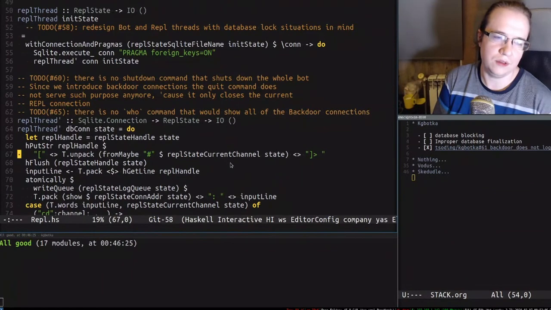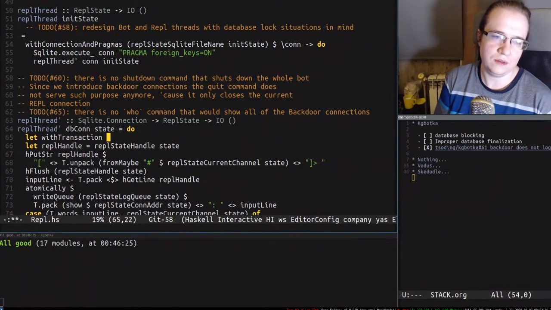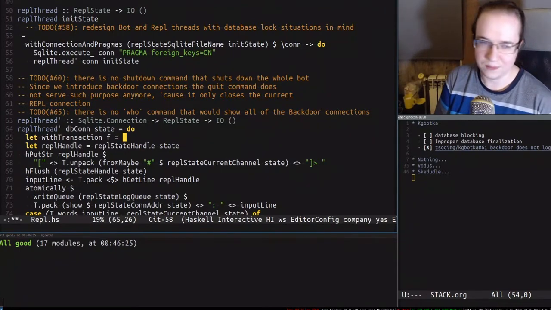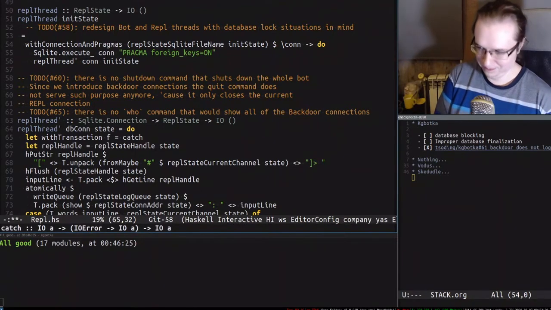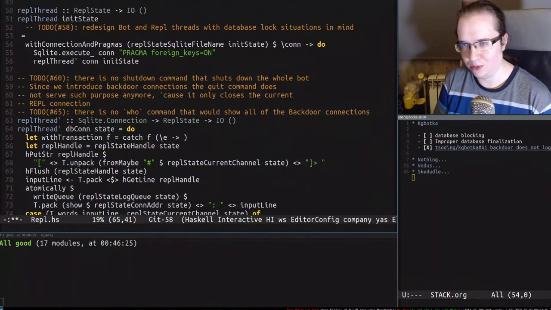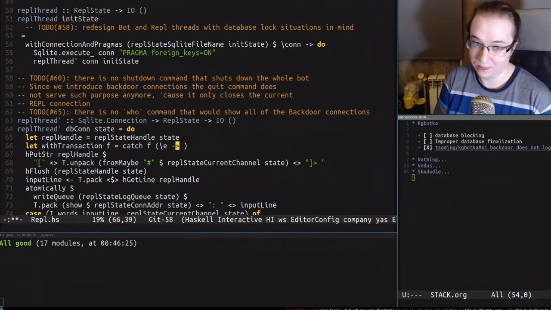So I'm going to do a very stupid thing. With transaction, accept exceptions in Haskell. So what are we catching? This is the function that we're supposed to get here, and we're catching an exception. And when we're catching an exception, we'll have to access the REPL handle.